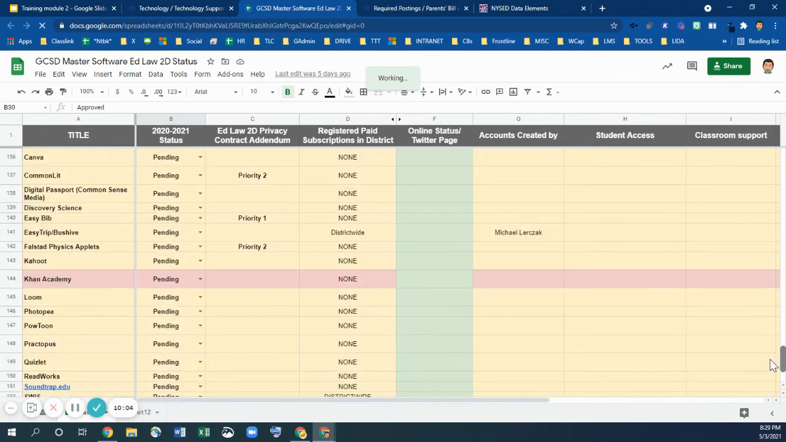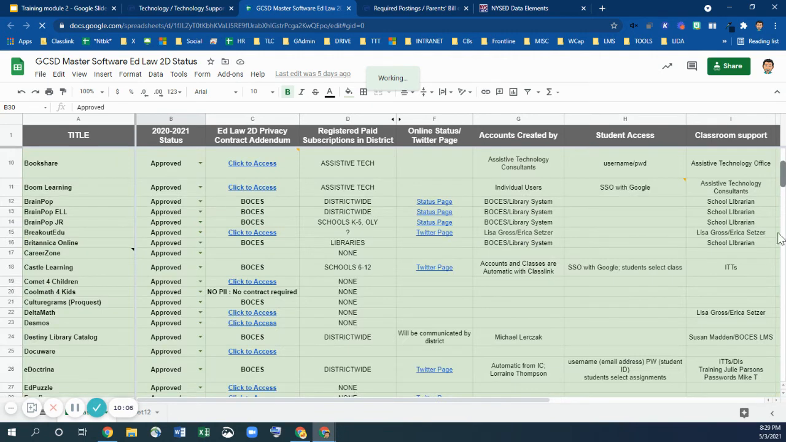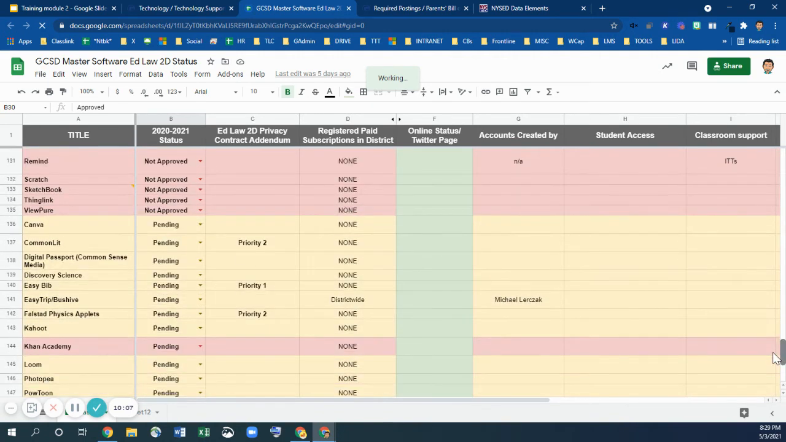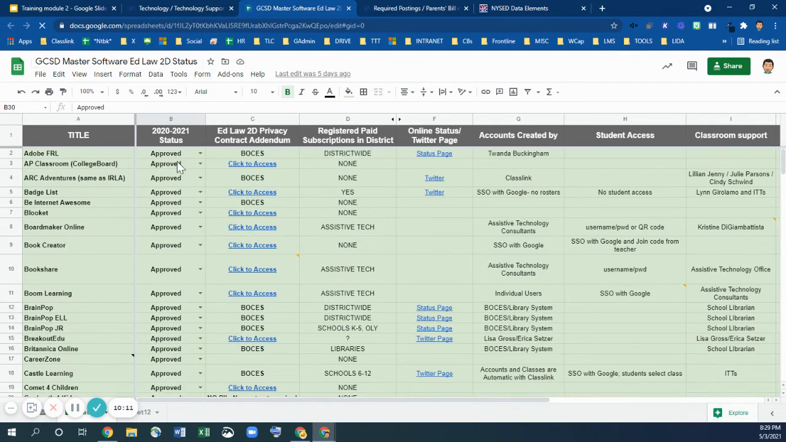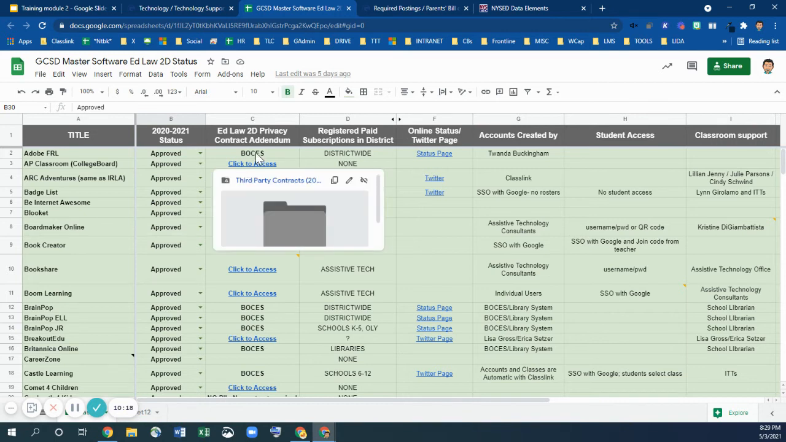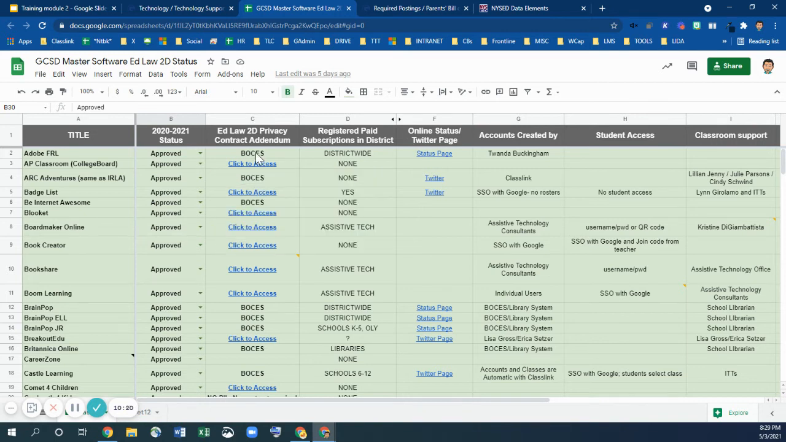So there are some down here that are not approved. Some that are pending. We've been waiting for the company to sign the contract, but they're not, and therefore we cannot use them. But for the ones that are approved, it means that we have a contract either signed with us or signed for us with BOCES. And those are the only two acceptable possibilities to use something that contains that personal identifiable information.